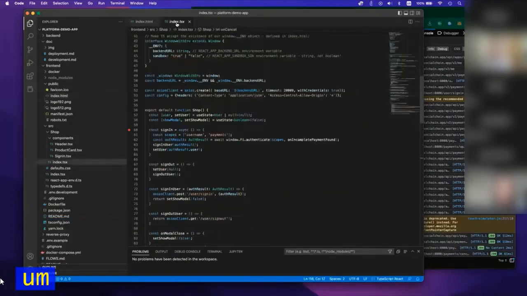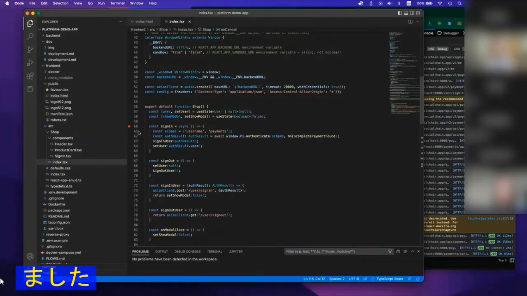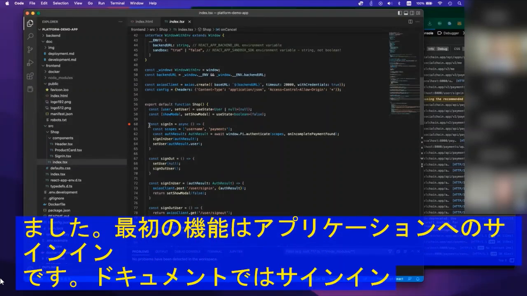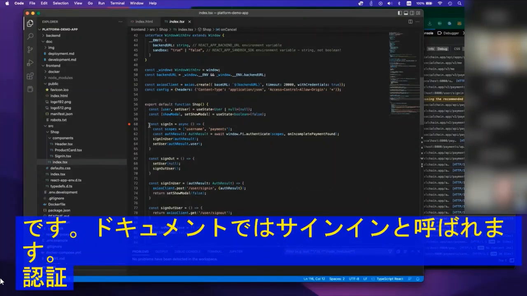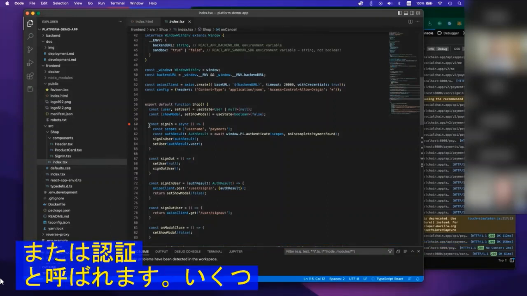And then the other functions that come from the SDK, the first one here is the sign in. In the application, it's called sign in. On our documentation, it's called authenticate or authentication. And so it has a few inputs.